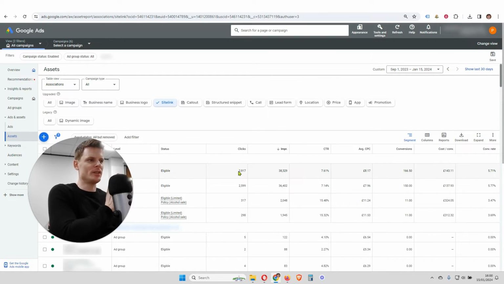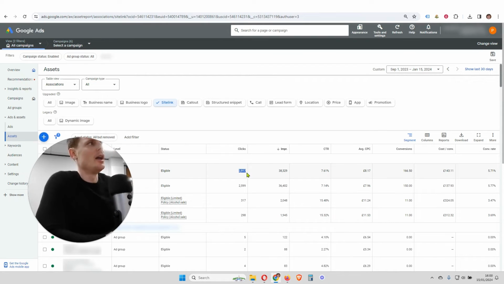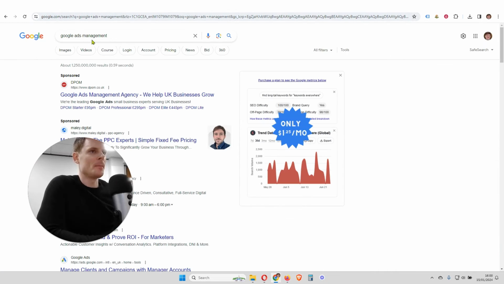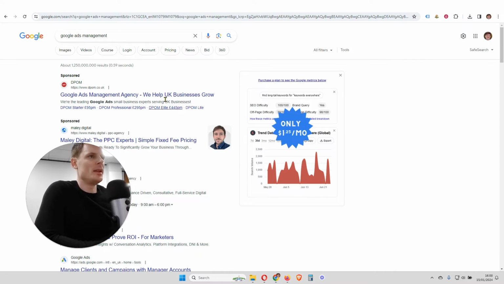So we need to realize that some of these clicks, there's 2,917 clicks here, are going to be clicks on the actual ad, not on the ad extension. So just to be clear, that would include clicks here on the actual responsive search ad, rather than the clicks that are going on individual extensions like here.